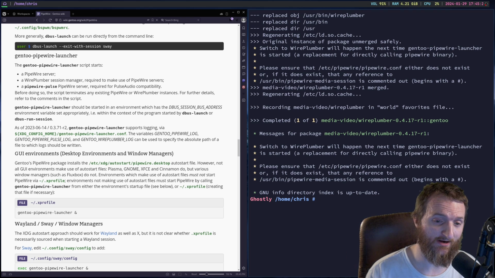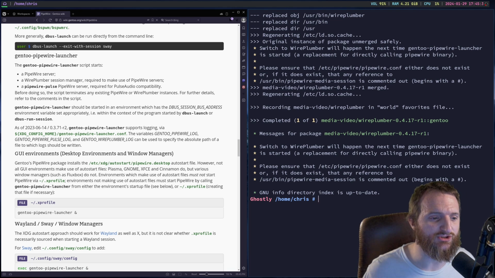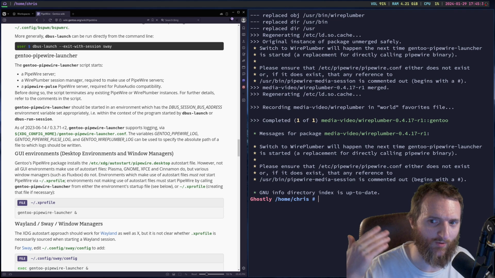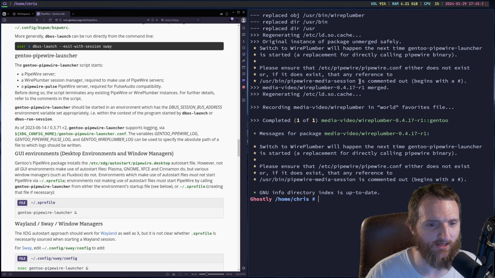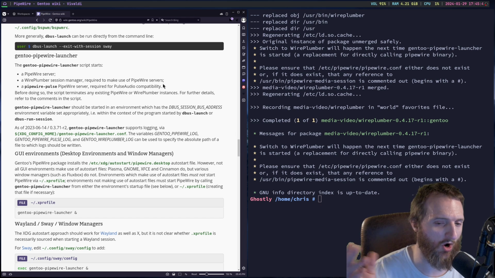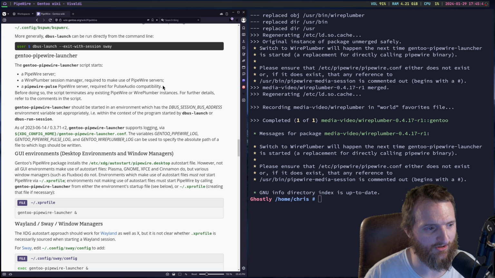However, what we have to do is have our window manager automatically start that whenever our window manager starts up. Right now I am in the i3 window manager, so I'm going to open up the i3 stuff, and then I'll have that script automatically start.